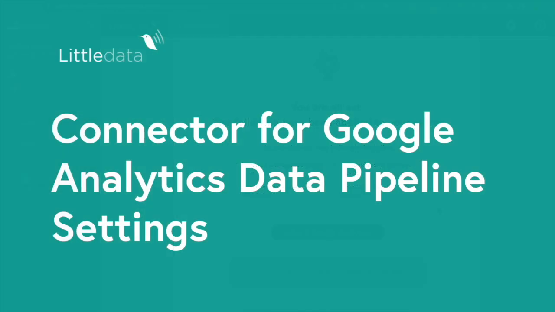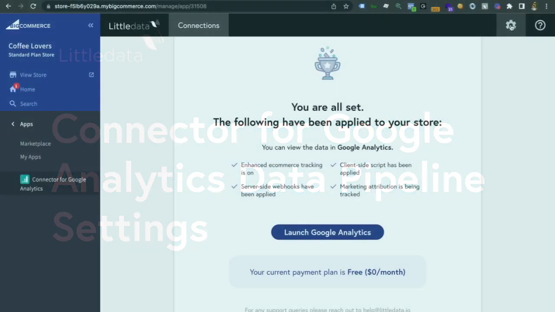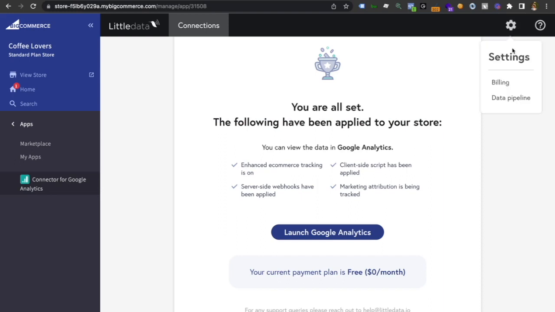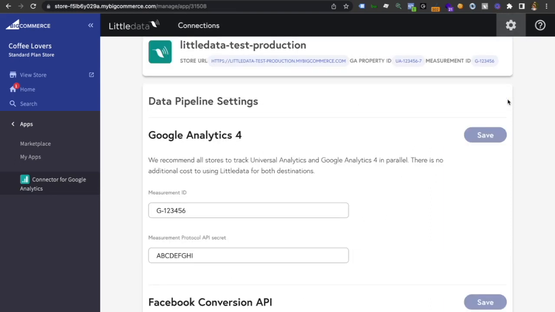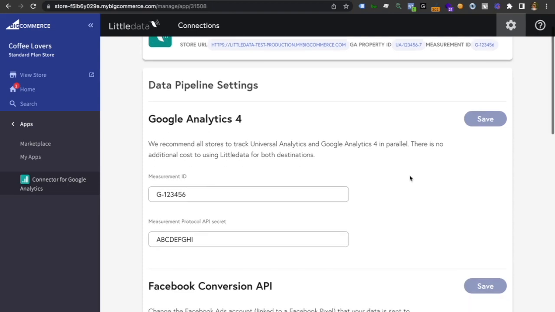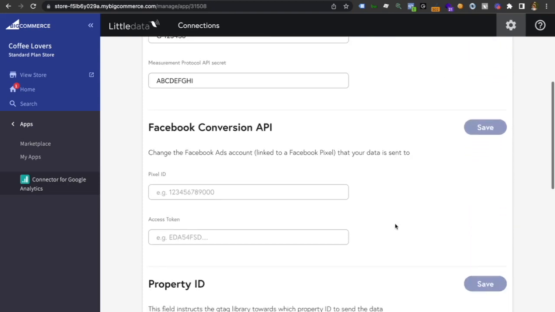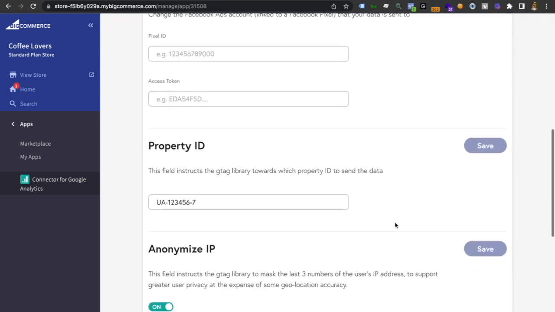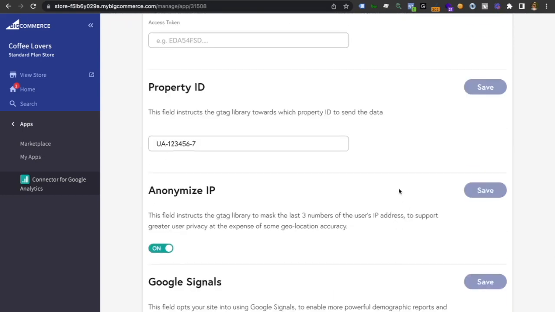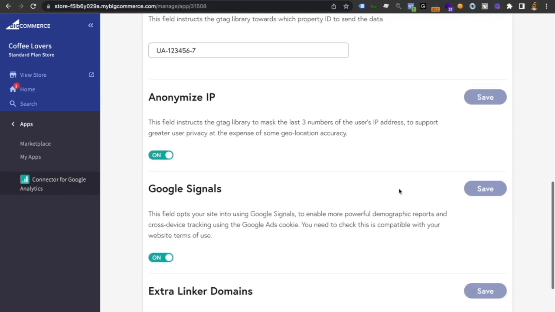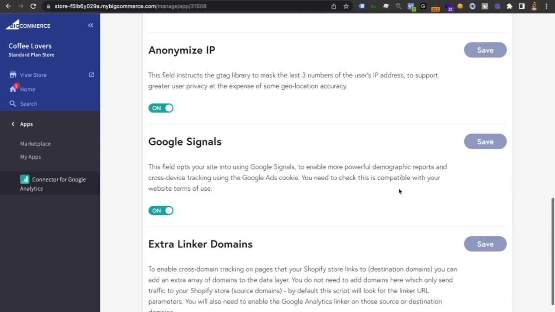Now we'll show you the data pipeline settings in app. Here you'll be able to click on settings, you'll go down to data pipeline, and you'll see your Google Analytics 4 settings are already there. These are the information that we put in during the install. You can also see the property ID, you can anonymize IP, you can see Google signals, and you can add extra linker domains in here. Those are the settings within the app.